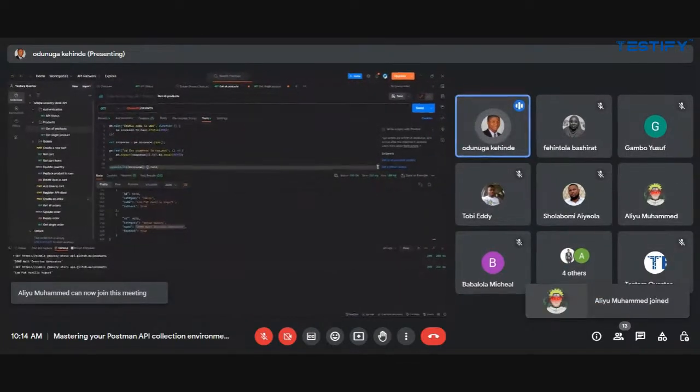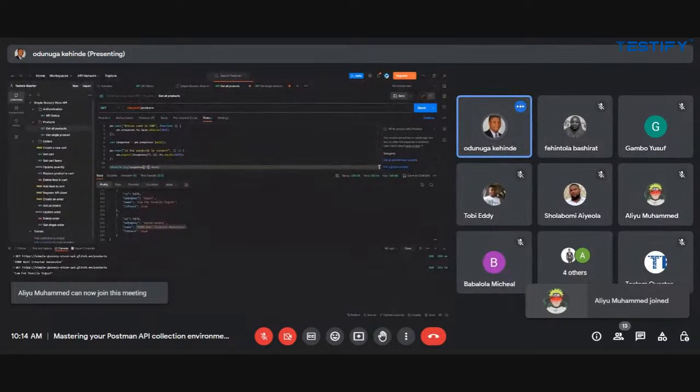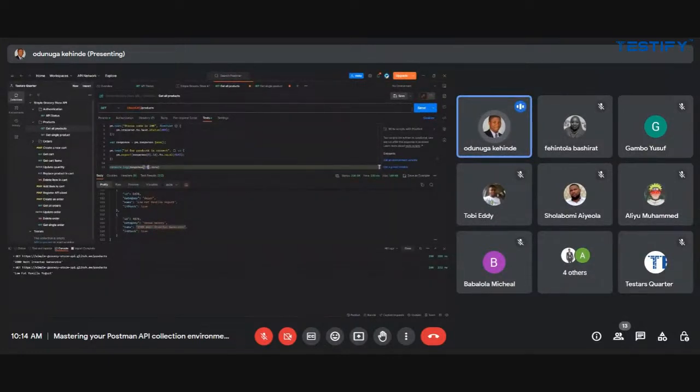Just like I said earlier on, we have the global variable that you can always use anywhere within your workspaces. We also have environment variables, that you can use within an environment. We are still going to create an environment. This is like an environment. We can create one, right? We have collection variable that you can use within this collection.